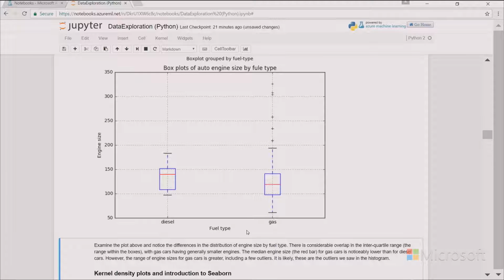And you can see I've got fuel type on the x-axis and engine size on this y or vertical axis. And I have diesel and gas cars. And so it looks like gas cars have a wider range of engine sizes, and you can see all those cars with the really big engines out there, beyond say 200 and even 300 cubic inches, were all gas cars. Those cars with really tiny engines were all gas cars. Diesel cars tend to be in a smaller range.